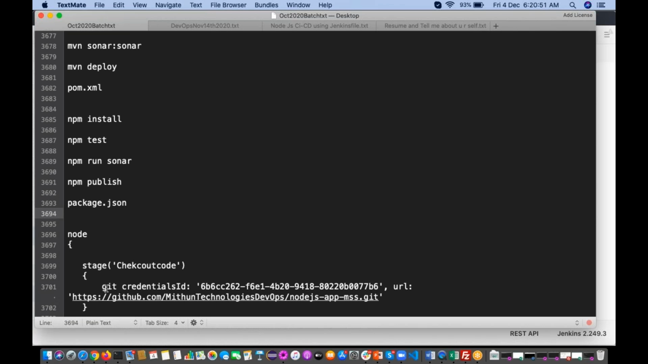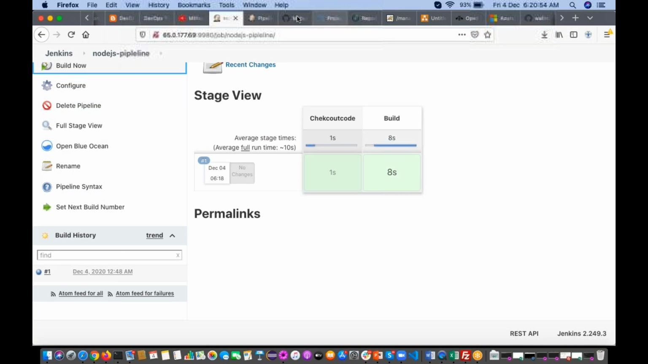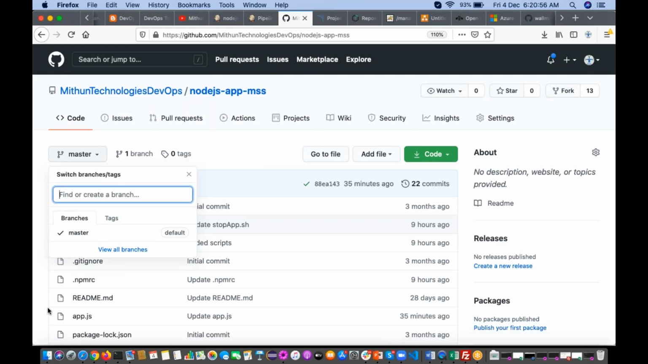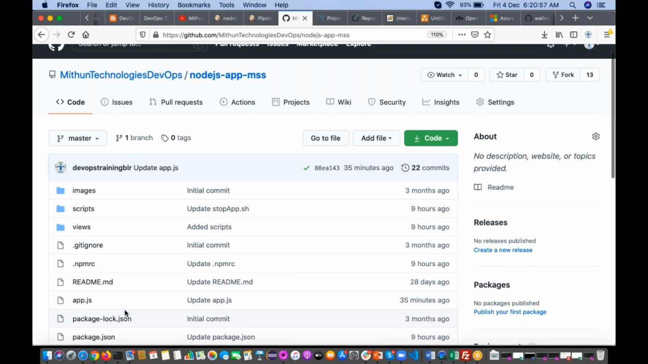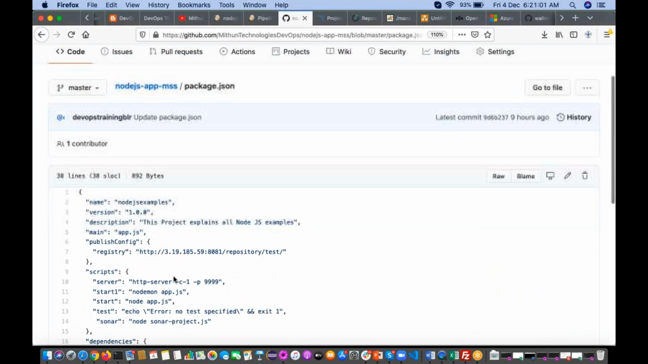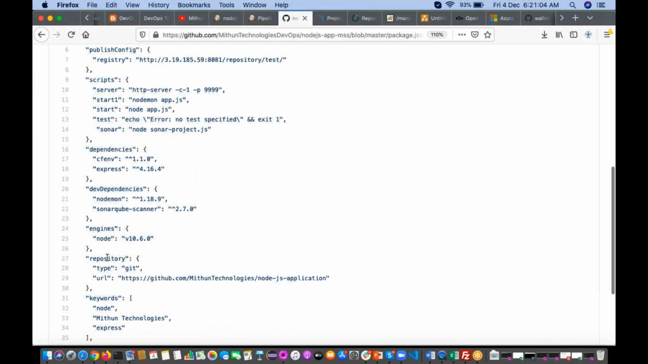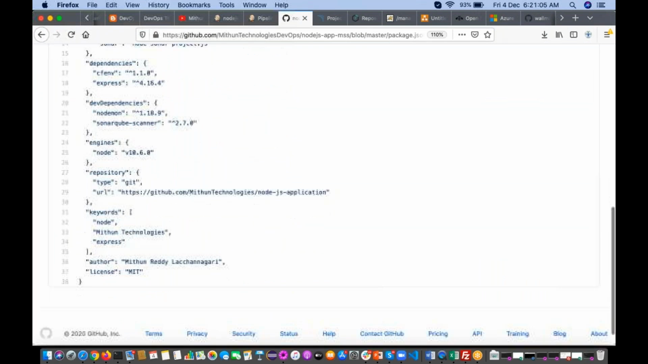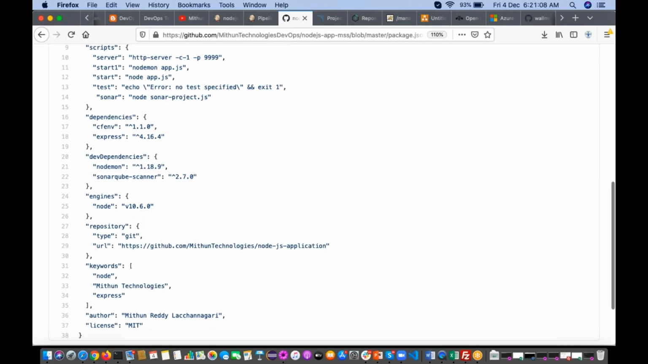In this particular file, package.json, they keep all the node module names. Open package.json. See here, these are the module names: nodemon, sonar-scanner, express, cfenv. These are the dependencies. Dev dependencies are there; normal dependencies are different.